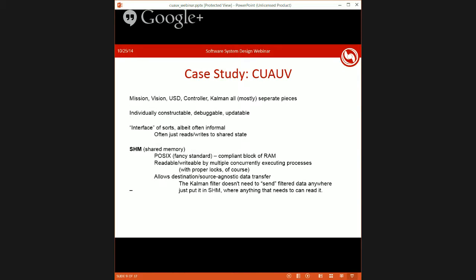All of these systems are, for the most part, separate pieces. They're individually constructible, so someone can just build a new vision system, and as long as it interfaces in the same way with the rest of our software suite, it will work without issues. Likewise for USD, controller, Kalman, vision. They're individually, again, for the most part, debuggable, although you do run into some issues related to how systems work with each other. That's unavoidable, but you just want to minimize it.